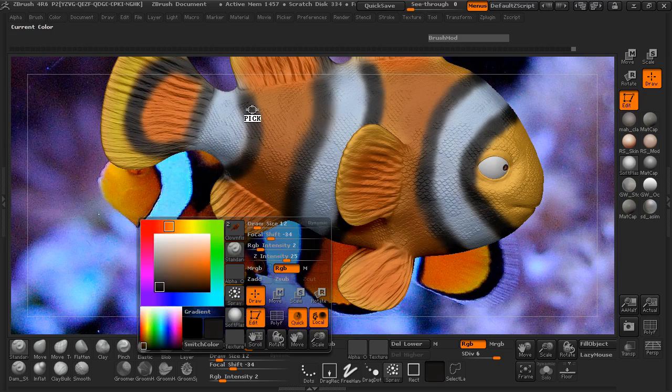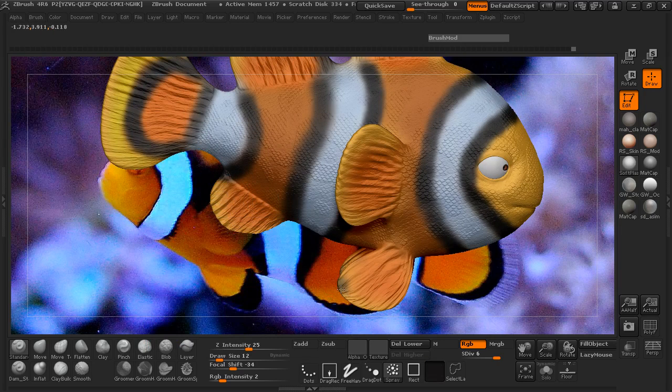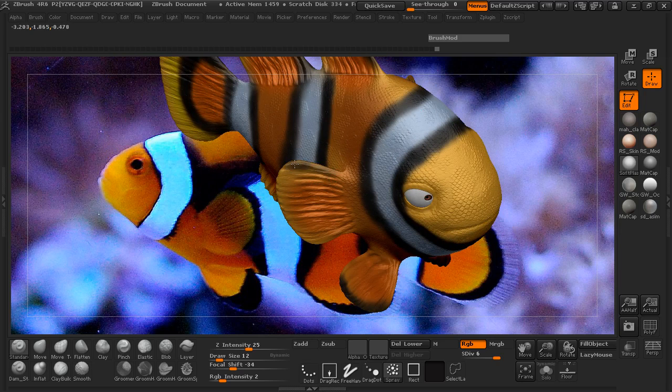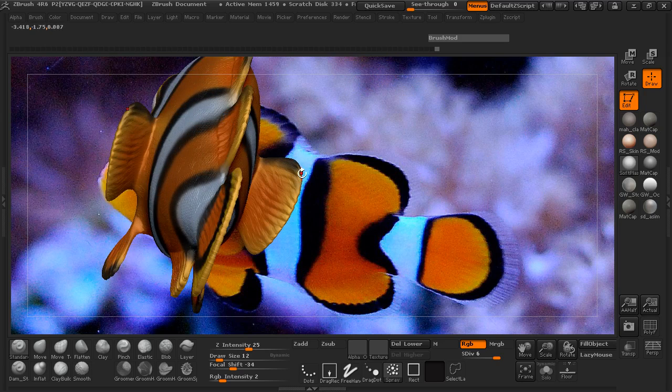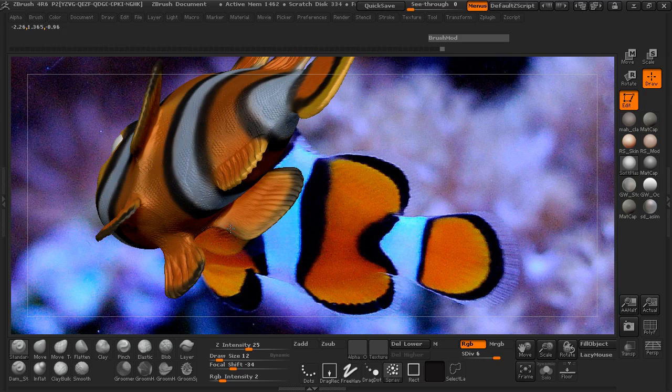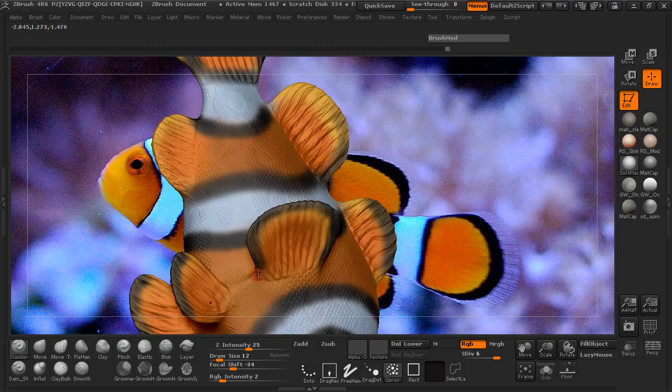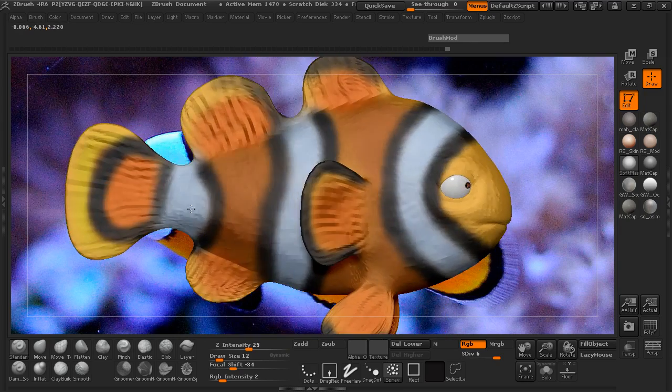Okay, so let's go ahead here and sample the rest of the black, and we'll just quickly throw these onto the parts of the fin here. Even though we're not really going real quick, we're basically just taking our time here. Okay, so we'll go ahead and call that an end there.